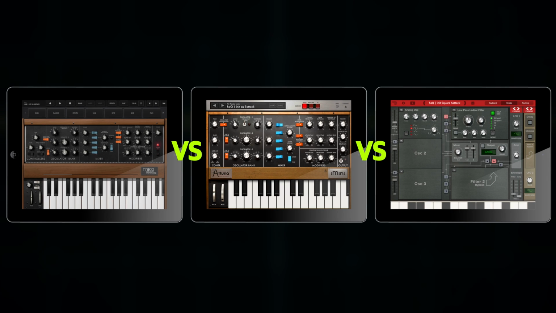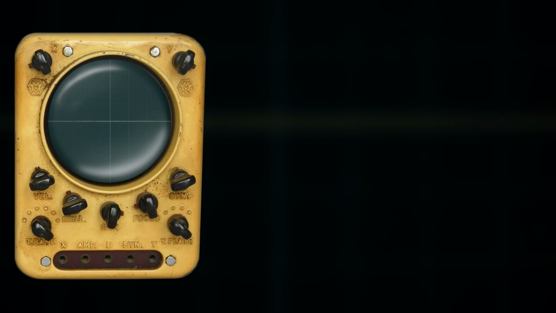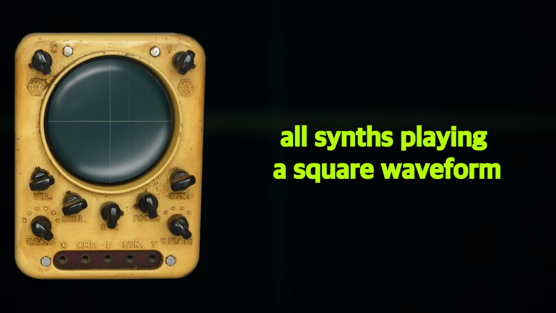Right, so now we're really gonna look at what the MOOG Model D sounds like compared to the Arturia iMini, compared to the same type of patch made inside Propellerhead Thor. Right, so let's get into this. Now, I've made 5 different patches in all 3 synthesizers, and you've already heard one of them. I call it the clean square waveform patch.